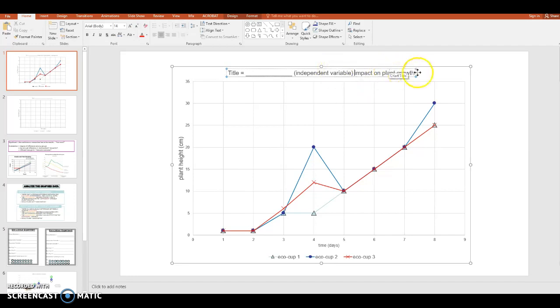And the impact it has on plant growth, right? So whatever independent variable you had, make sure you give data for each EcoCup, and you connect that with a line that's of a different color and shape, right, for each data point. Good luck. And that concludes task 3.